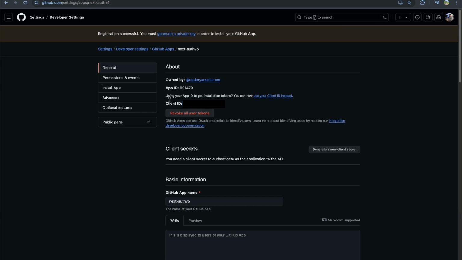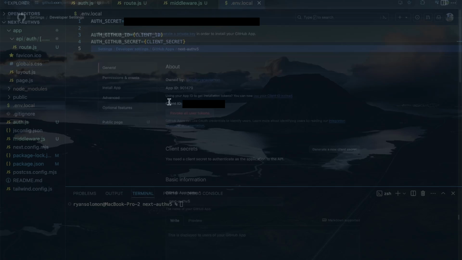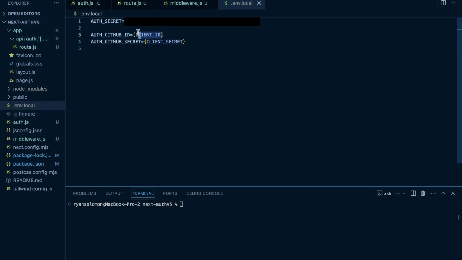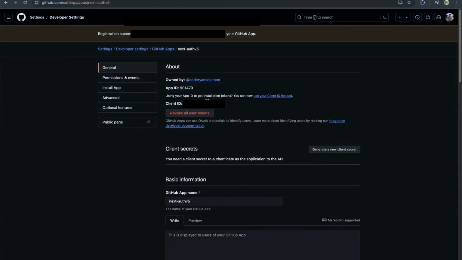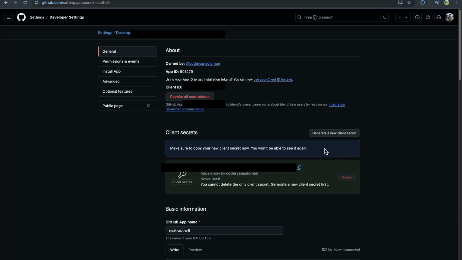And I'm probably blurring mine out or blacking it out, but you should still see my cursor right here. It's this client ID. And then I'm going to come back and paste that within my .env.local file. So it should read auth GitHub ID is equal to whatever ID you're seeing here within your newly generated app. But now we need to generate a client secret. So I'm going to click generate a new client secret. And then you should see a new client secret pop up.